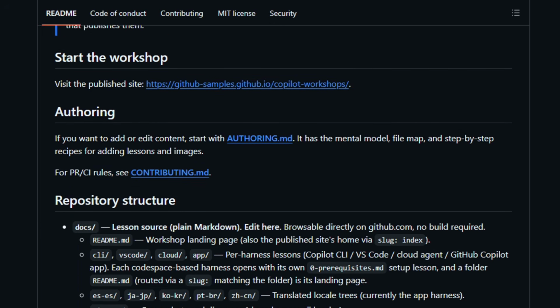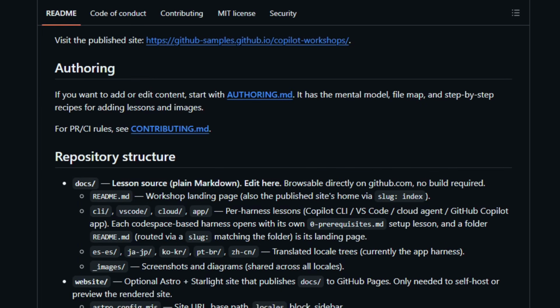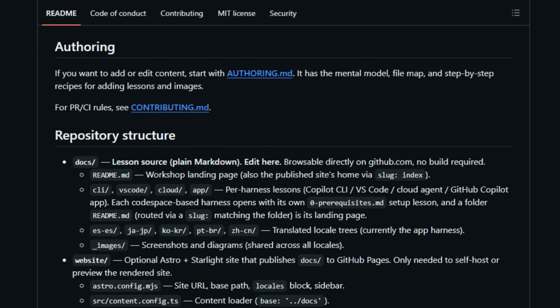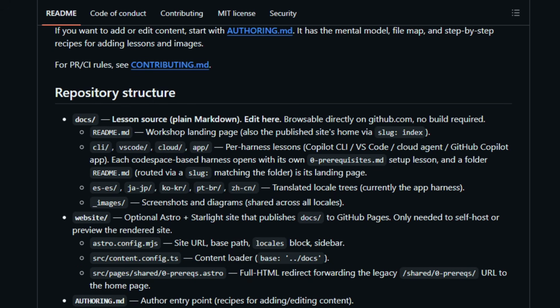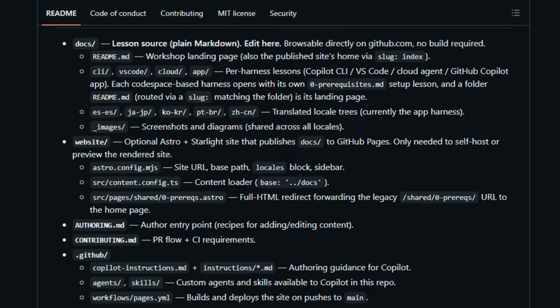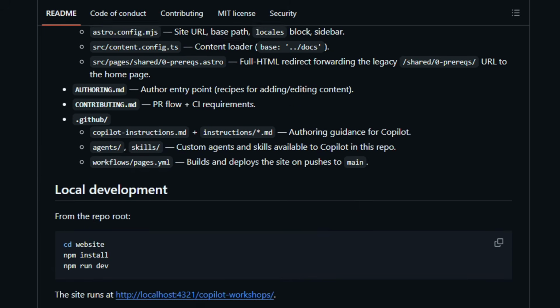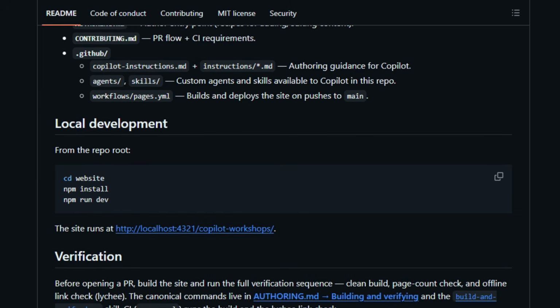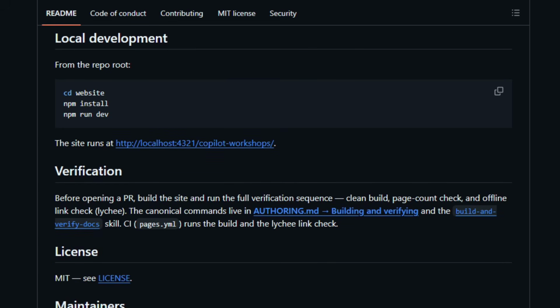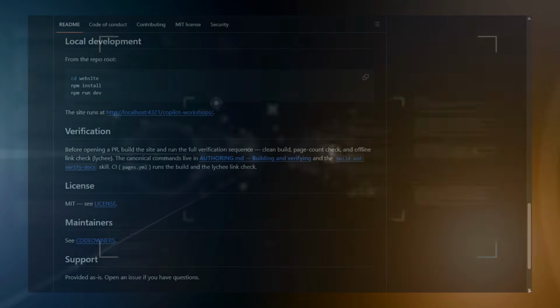The lessons are plain markdown you can read on GitHub, and an optional Astro and Starlight site publishes them to a browsable page. As you work through them, you build a sample crowdfunding app, Tailspin Toys. Several tracks also ship in translated locales. It's a public template, so teams can run their own workshop, fork it, and start learning agentic workflows.